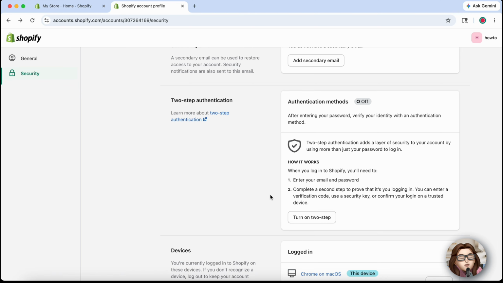Next, Shopify will display a QR code on the screen. Open your authenticator app on your phone and scan the QR code. After scanning, the app will instantly generate a temporary 6-digit authentication code. Enter that code back into Shopify to verify the setup. Once confirmed, two-step authentication will officially be activated on your Shopify account.